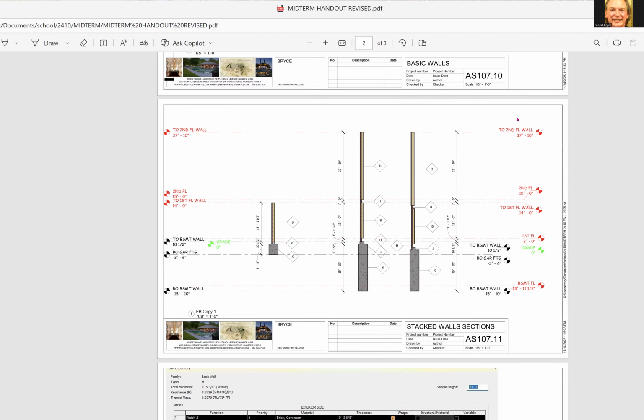So your levels might represent this right now, but that is not the level elevation. In other words, these numbers will be different. So basically, all you're going to do is click on the number and change it so that it matches whatever your PDF handout is for the midterm.